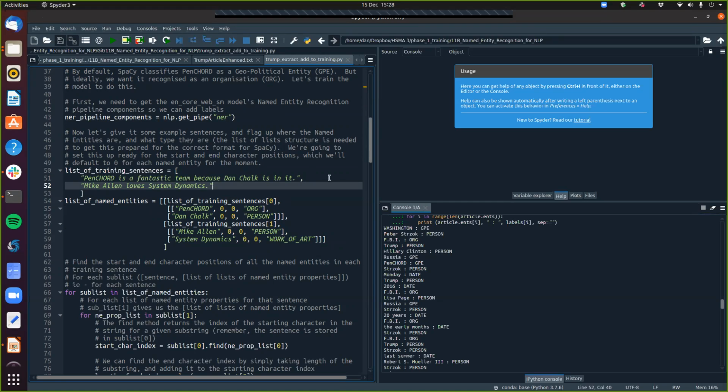So I've given it some example sentences here. What I also need to do, though, is I basically need to tell SpaCy within that sentence, this is a named entity and it's of this type, and that's a named entity and it's of that type, okay? So in this first sentence, we've got 2 named entities. We've got Pencord and we've got Dan Chalk. Now, it may be that it already recognizes Dan Chalk as a person. And in fact, it will. I think I've tested this, as it does with Mike, but bizarrely it never used to.